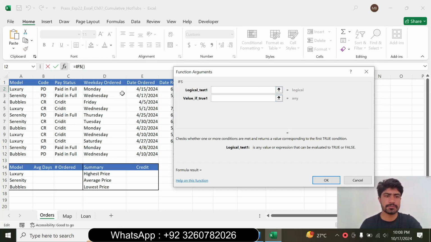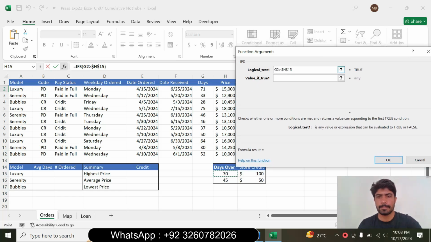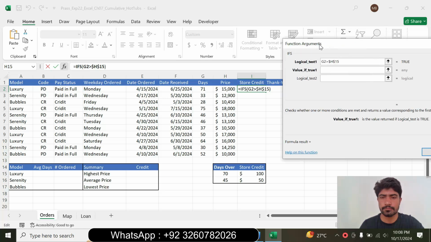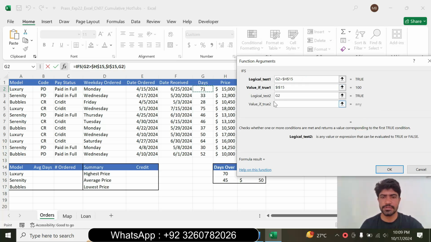Logical test 1 is the selected cell G2 days, less than H15 days over, and apply the absolute cell reference. Apply the absolute cell reference H15, and value if true 1 is the I15. Apply the absolute cell reference. Logical test 2 is the selected cell G2 days, less than H16 days over. Press the F4 button for absolute cell reference, and value if true is the I16.